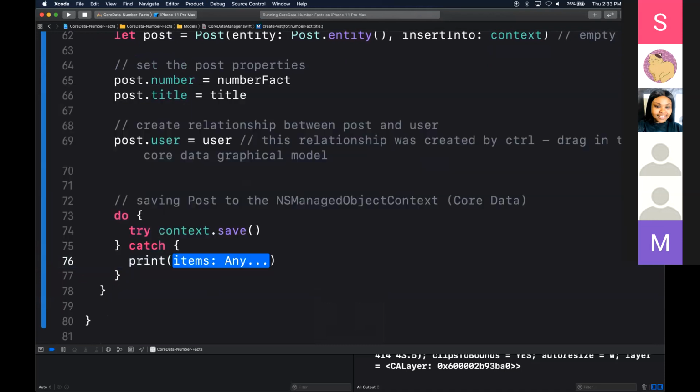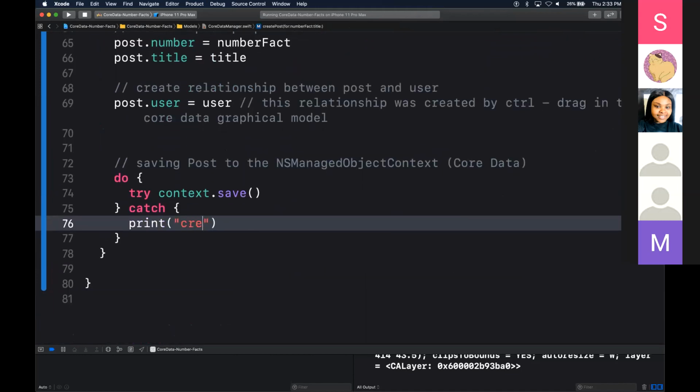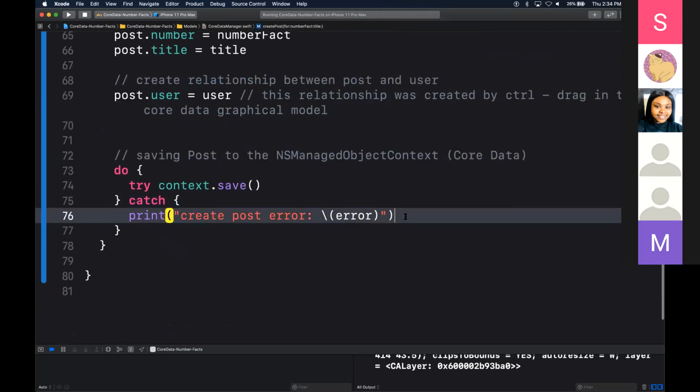Thank you, sir. So here we'll have a print statement saying, where are we? Create post error. Error here. And again, just keep in mind that we could simply turn this into a throwing function. It would be error saving post, right? Yep. Not creating. Throwing function.